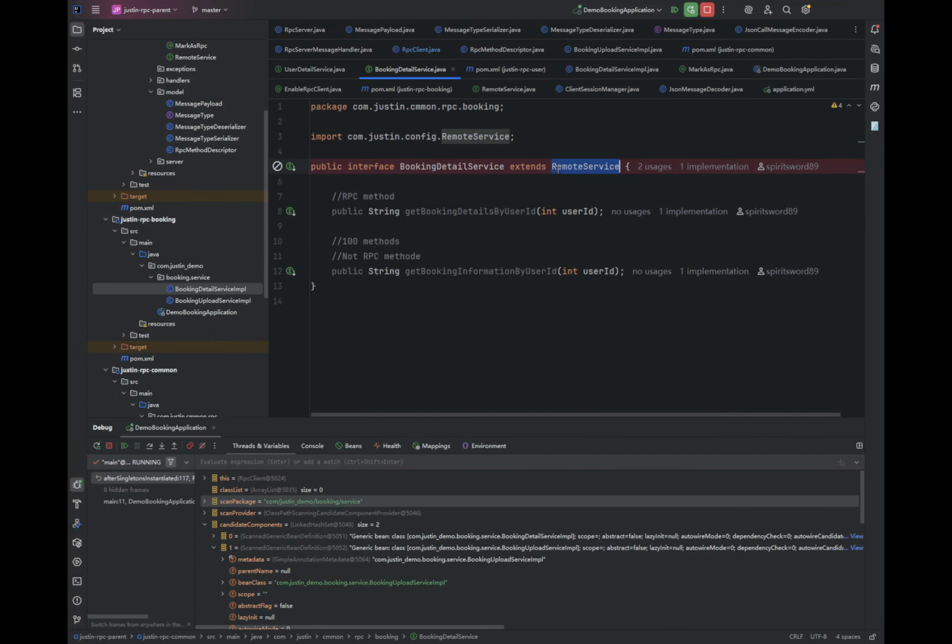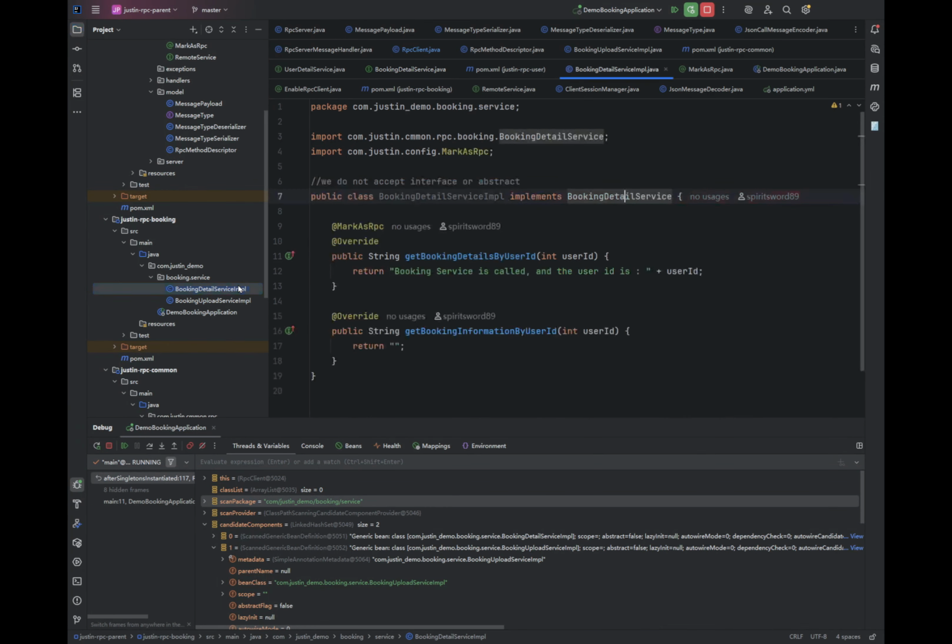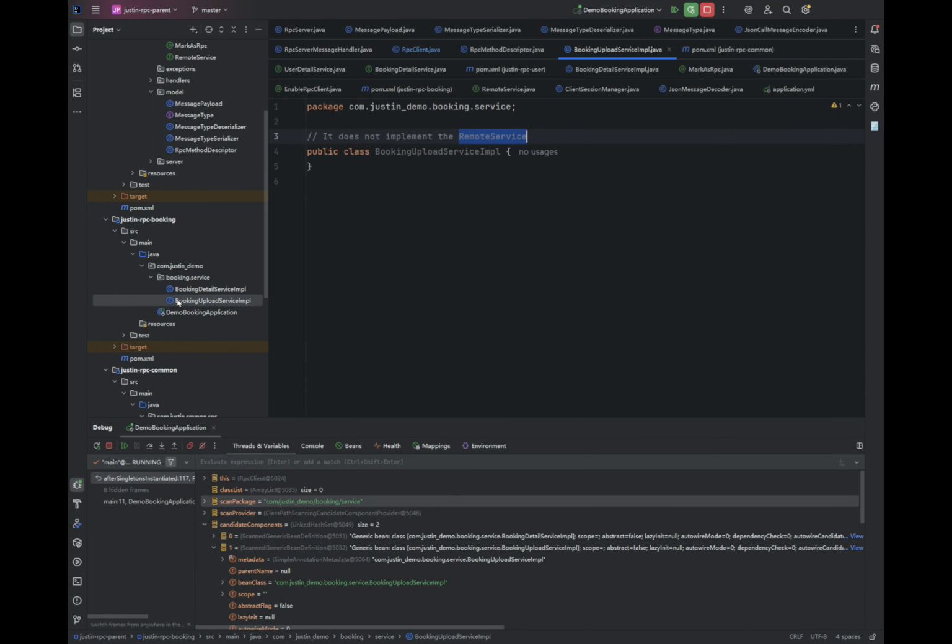Because I said that this remote service is the interface we design, and this interface is actually marking down which implementation can be used as RPC. Since this class, BookingDetailsServiceImpl, is the implementation of the remote service, I consider this class as the RPC class. However, this BookingUploadServiceImpl is not an implementation of the remote service, so it's not considered an RPC service.